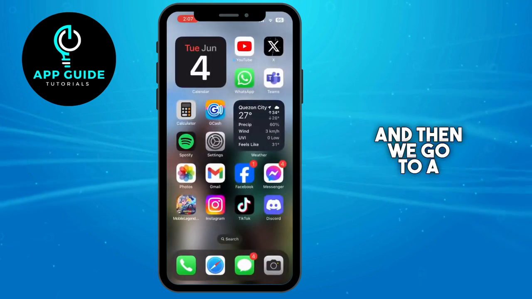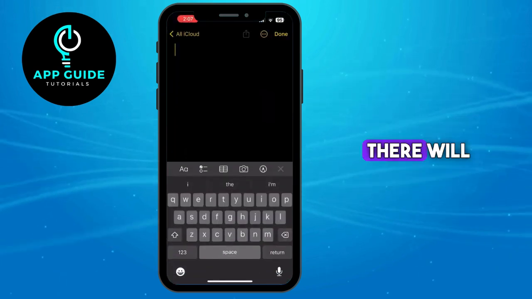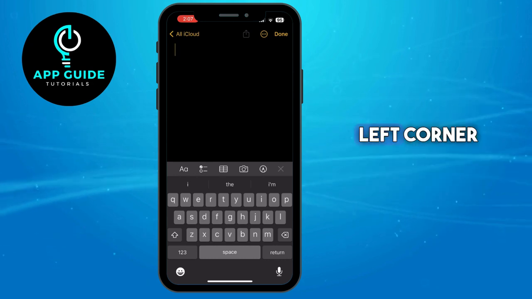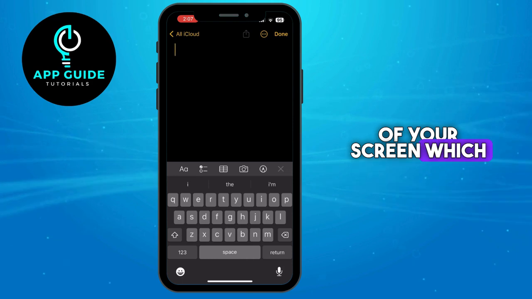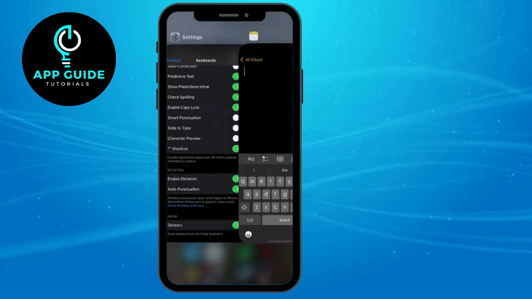And then we go to, let's say, Notes, and let's try to type in. So there will be a mic icon or microphone icon on the bottom left corner, or bottom right corner of your screen, which means that you have successfully enabled the dictation feature. And that's basically it, guys.